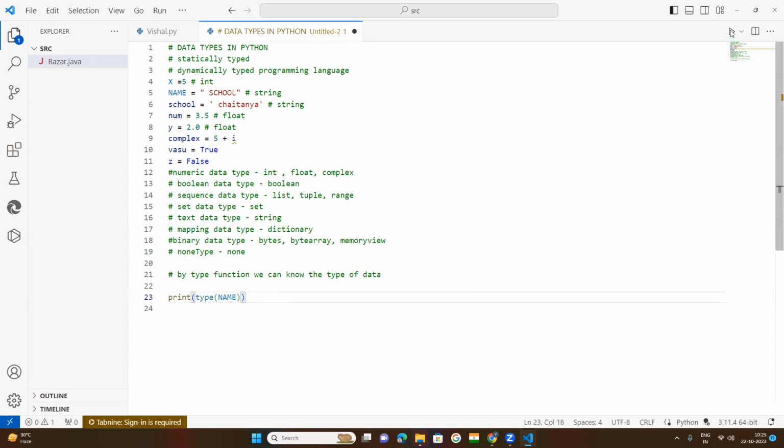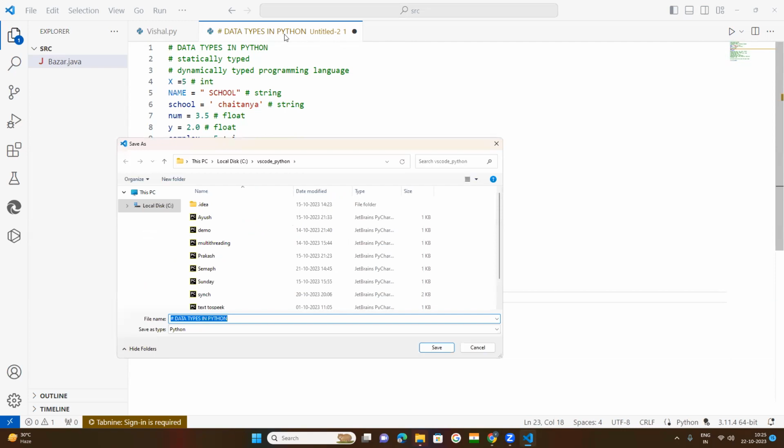You compile this one. First of all, it is untitled, so you need to store it in some folder. This is my folder in my C drive. Within this folder, I need to save the file as data types.